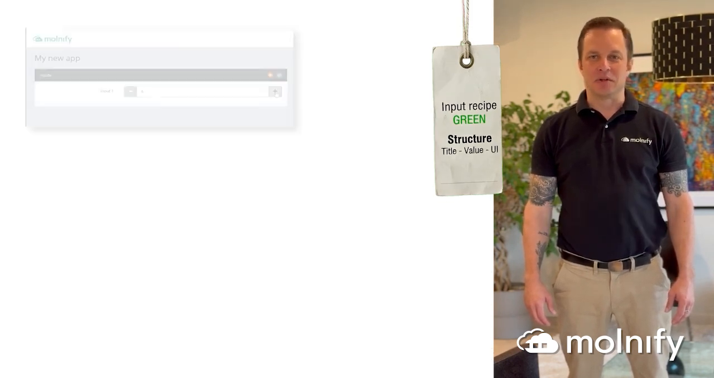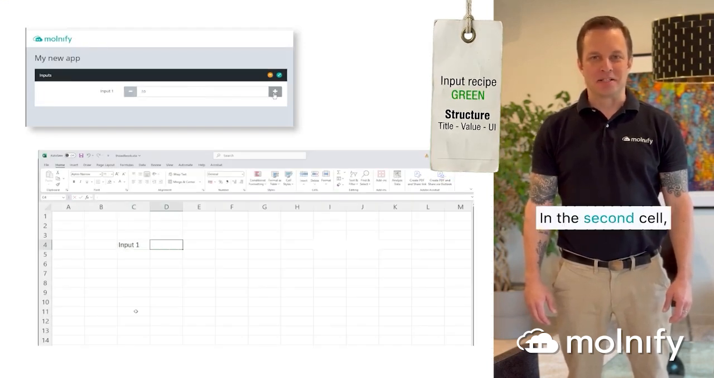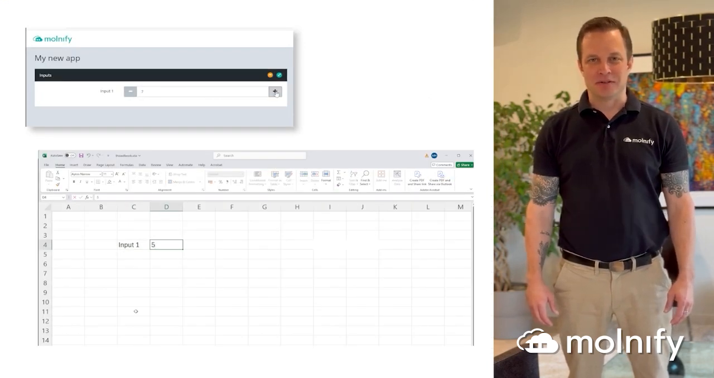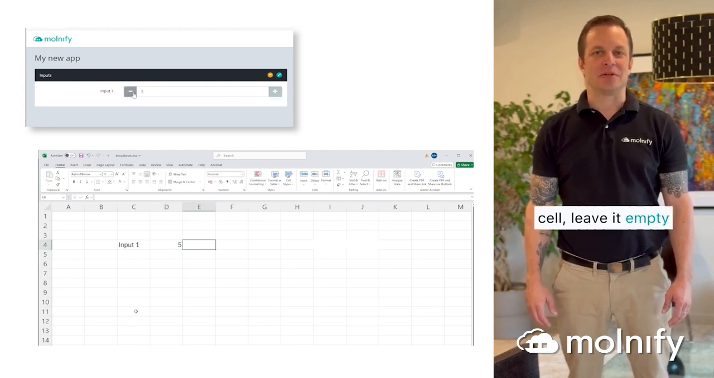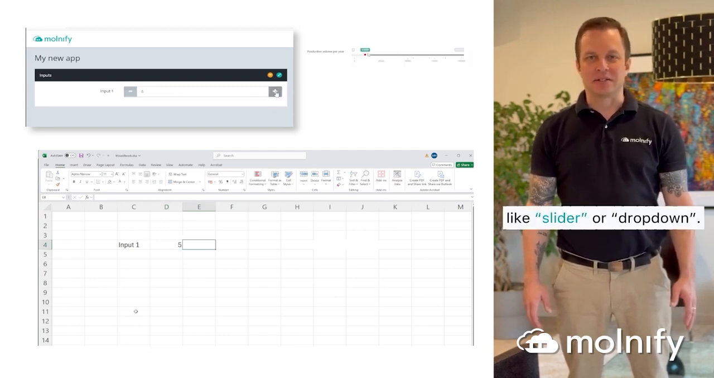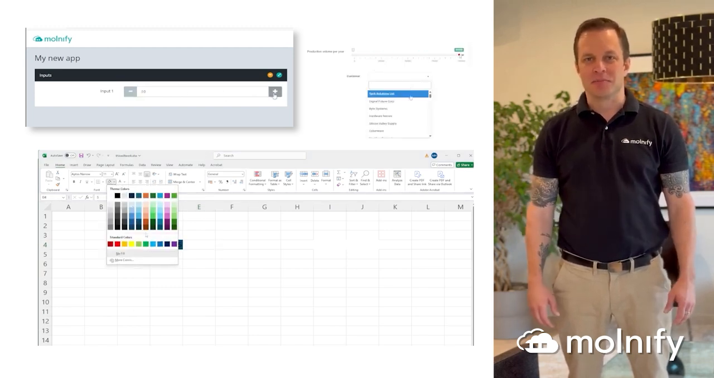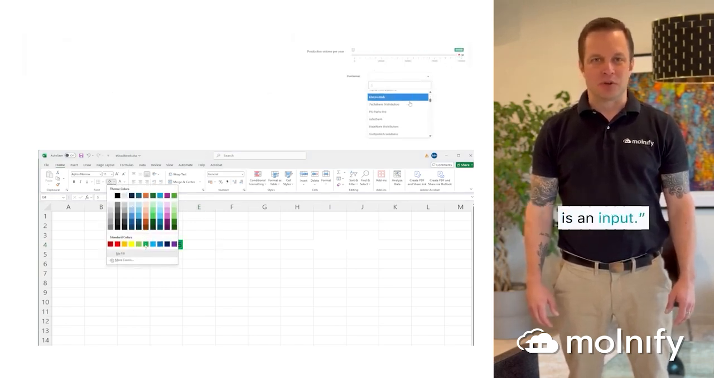Let's start with an input. In the first cell, write a title like Input 1. In the second cell, add a value, for example, 5. And in the third cell, leave it empty for now. That's the UI cell, where you can type commands later, like slider or dropdown, then color the value cell green. That tells Molnify this is an input.